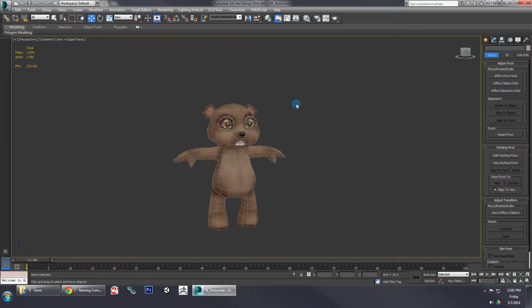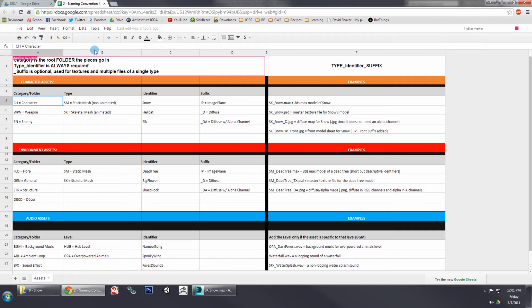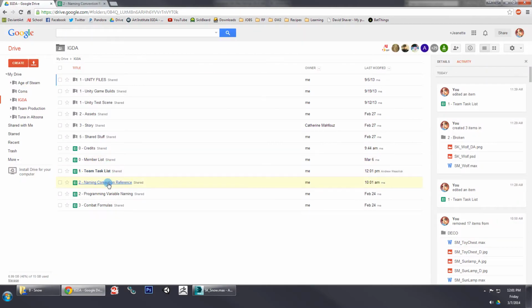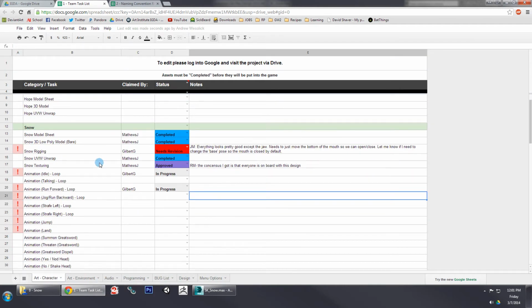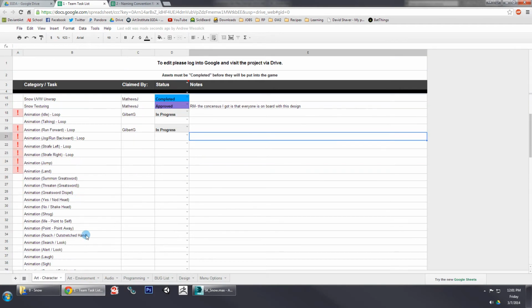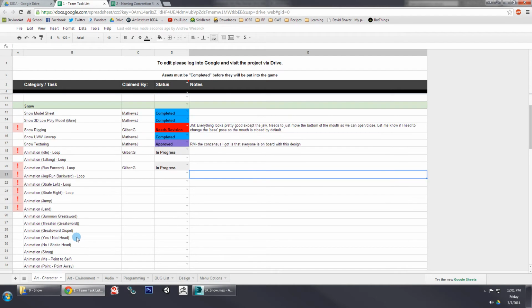The last thing is for animations. I need to make sure that all of the animations are documented. So again, for this character, if I go back to Google Drive and I go to the team task list, this is where documentation would take place. This character is not animated yet, but it's going to have several animations, so it's really important that I know exactly where they start and end.